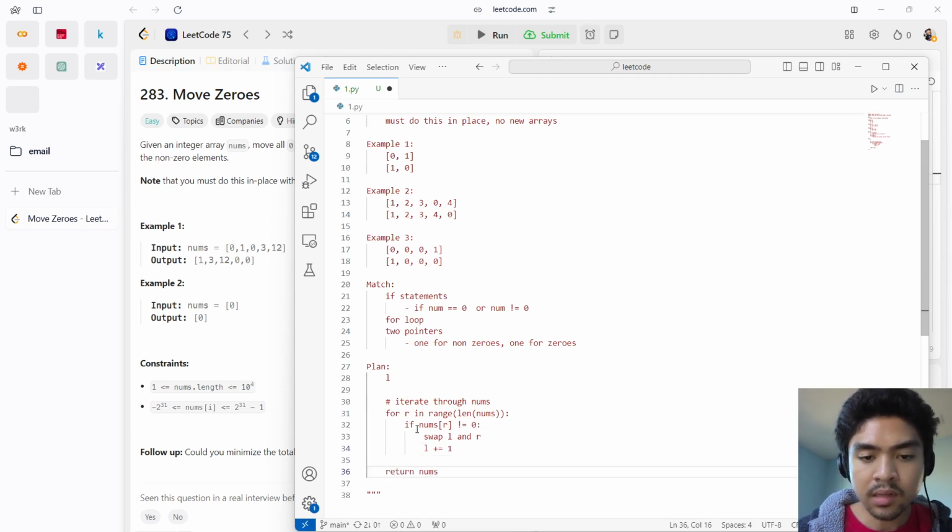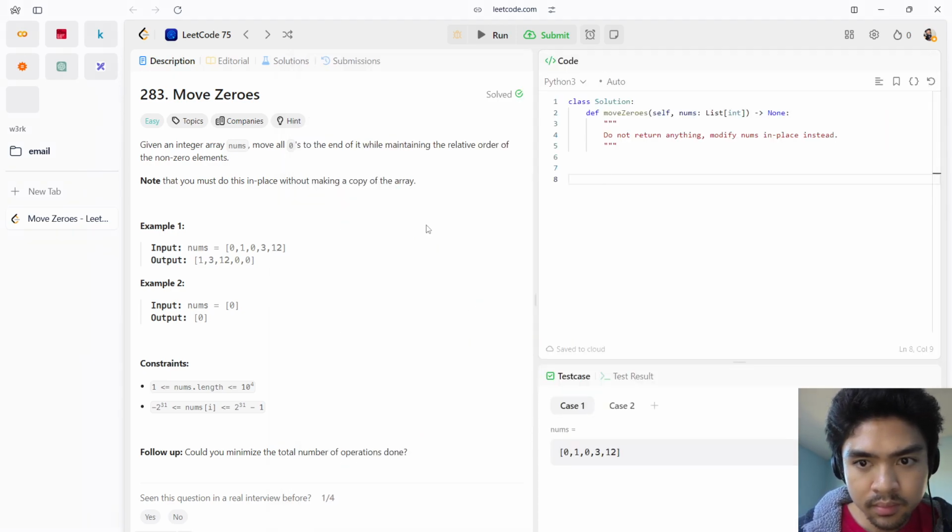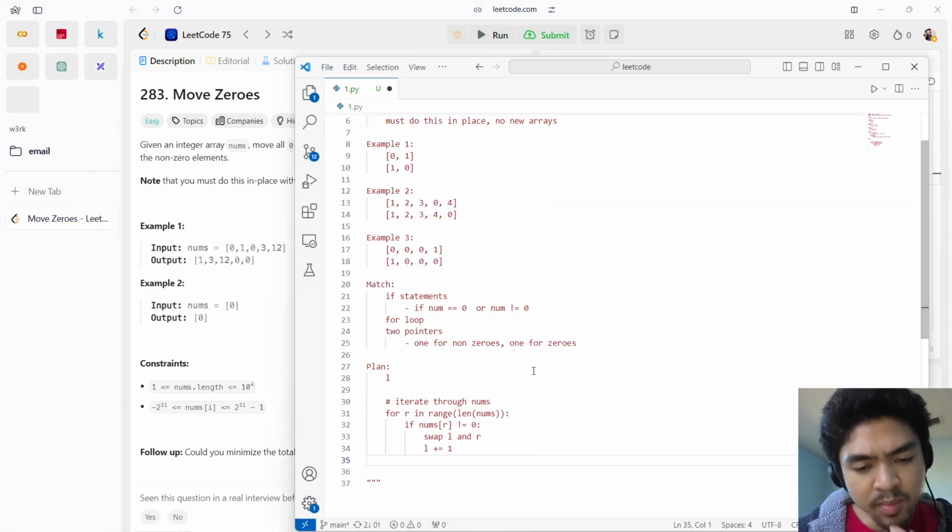Return nums. I don't think we return anything at all, actually. I don't know. Return anything? You're not returning anything. Okay, cool. So that's pretty much it.